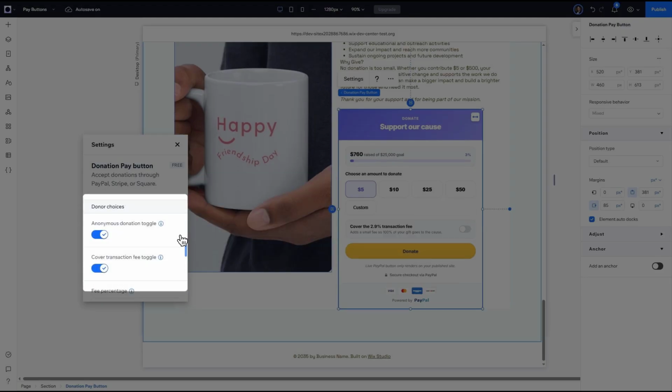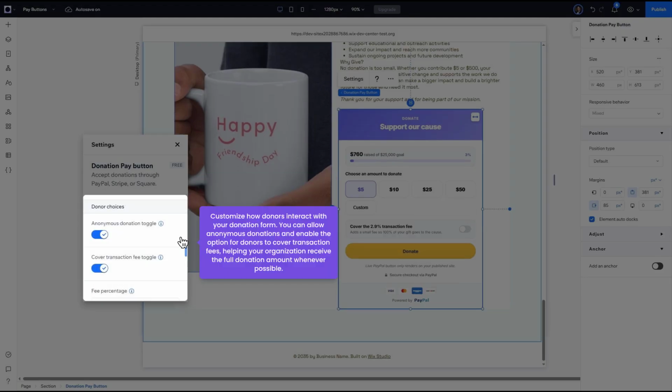Customize how donors interact with your donation form. You can allow anonymous donations and enable the option for donors to cover transaction fees, helping your organization receive the full donation amount whenever possible.